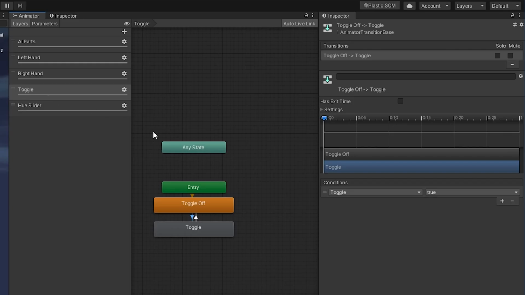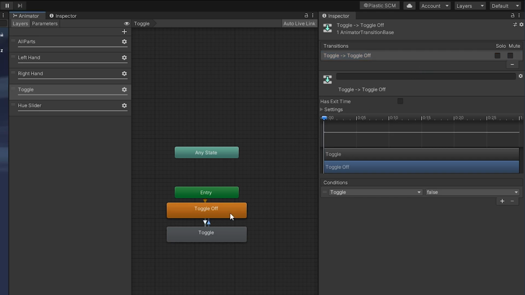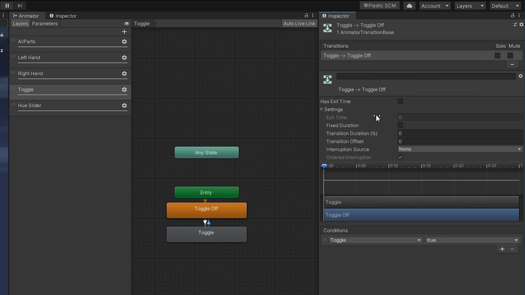For our last thing here, we'll look at copy and pasting our transition settings. So we'll copy transition parameters and then select our other transition and right-click the same area and paste both our settings and our conditions, which allows us to just clean up our conditions themselves for whatever transition we need to make back for another animation.